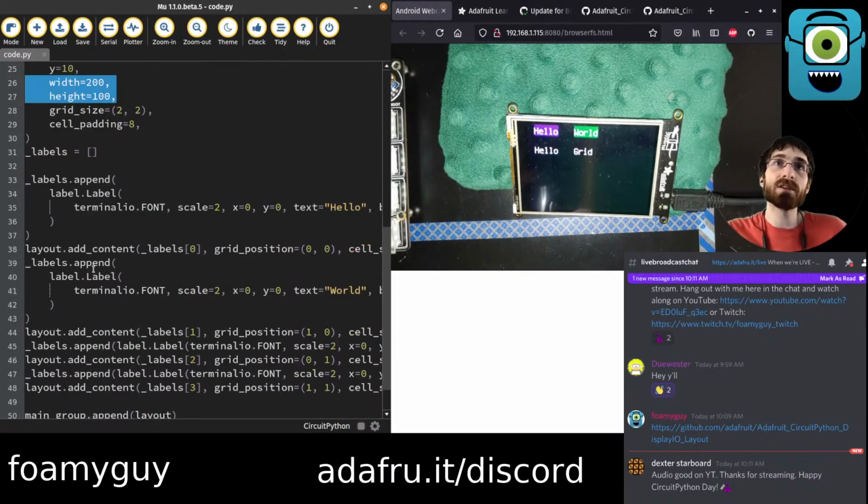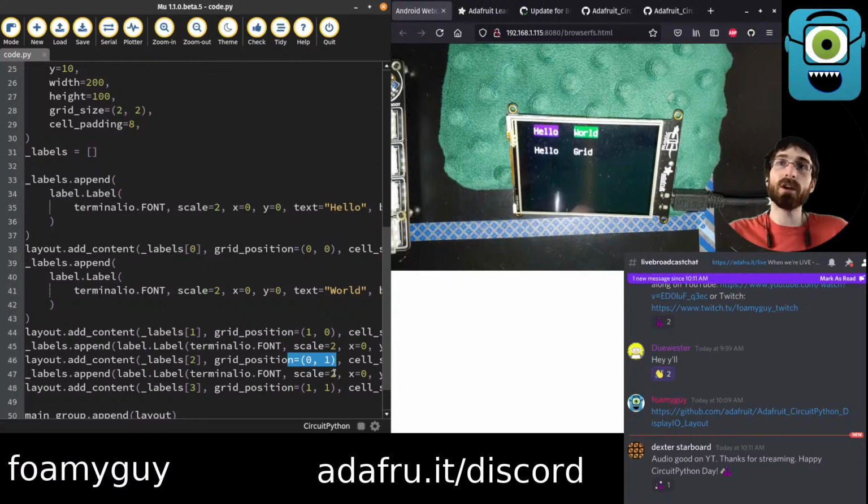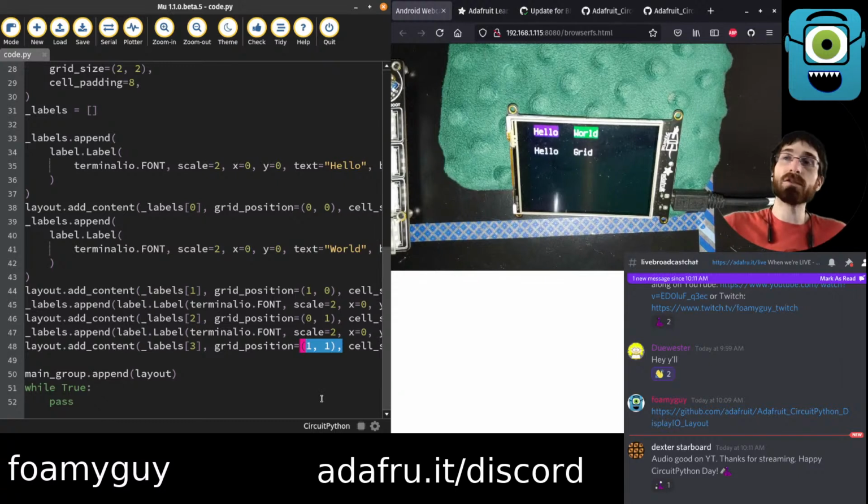And then we are able to just add content, right? So we are able to create labels and then just add those labels into the grid. For each label, we tell it which position within the grid we want it to be, and it will take care of figuring out the X and Y coordinates so that we don't have to do all of that math.